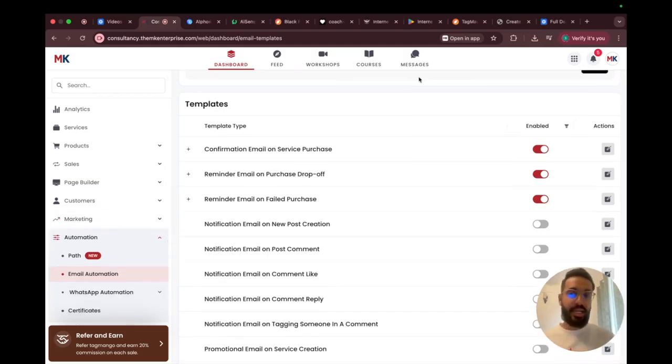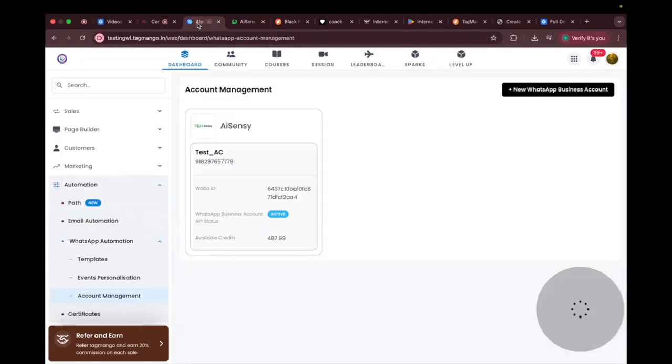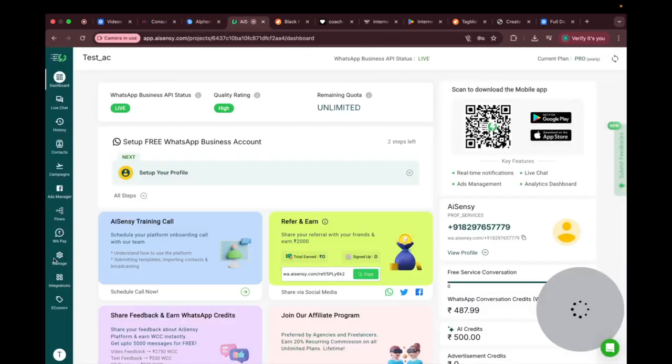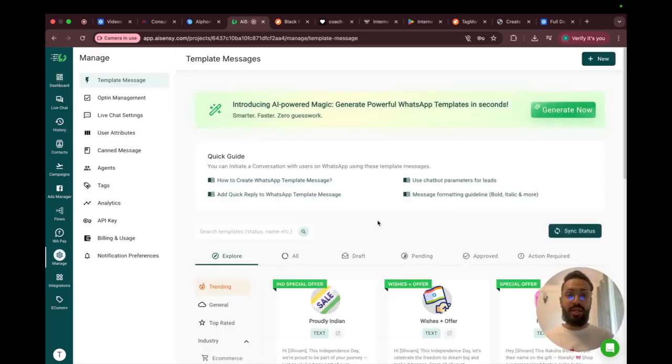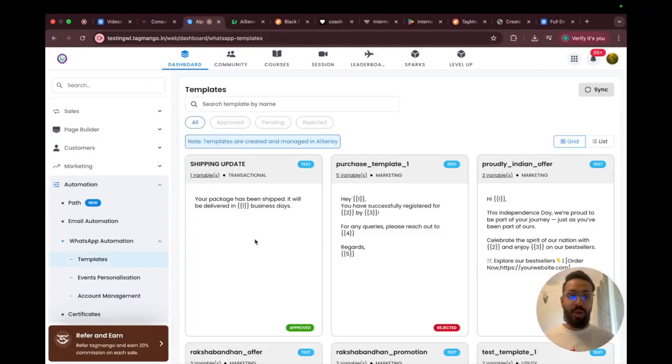And using the same architecture, the same fundamental, we've also created WhatsApp automation over here. So let me use another dashboard and show you. You can connect a WhatsApp provider like AI Sensi directly with your account without using Zapier or Pabbly. So you don't have to pay anything. You just connect your account directly. And then whatever templates you've created in your AI Sensi account, right? Those are the approved templates. They will be available over here under WhatsApp automation.